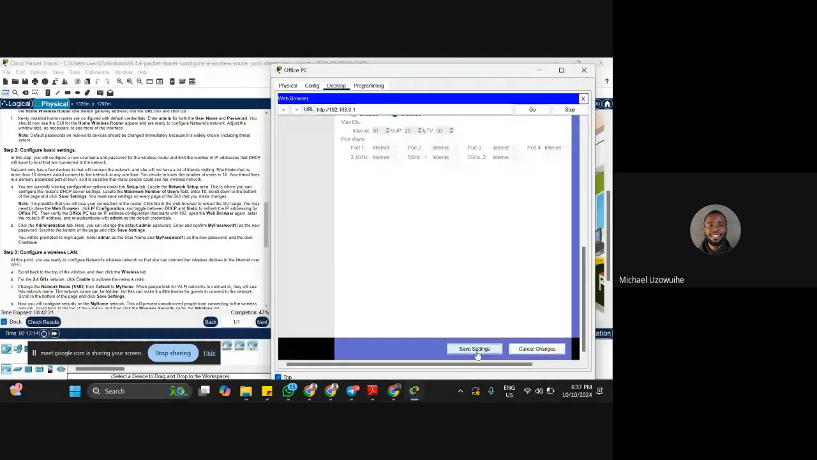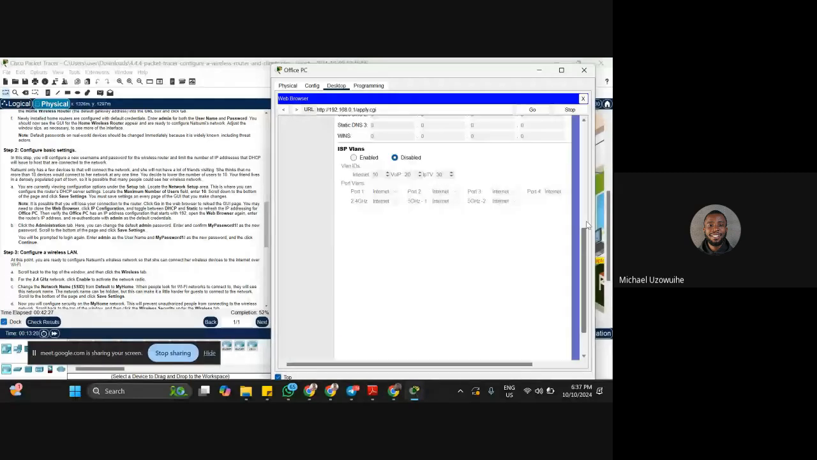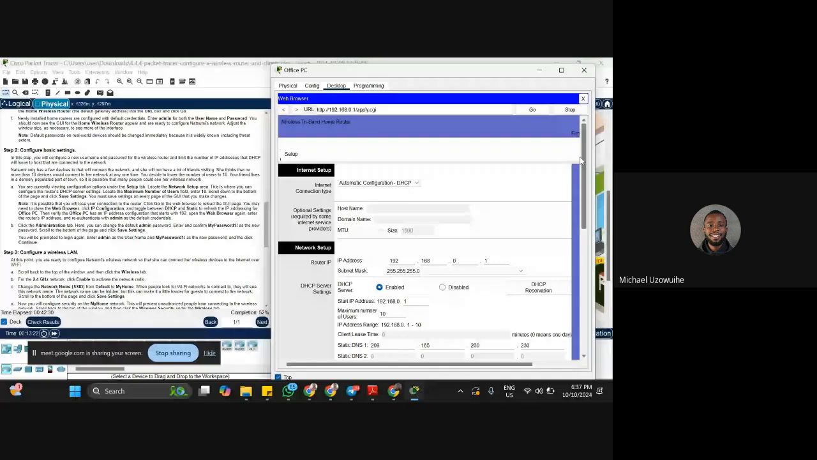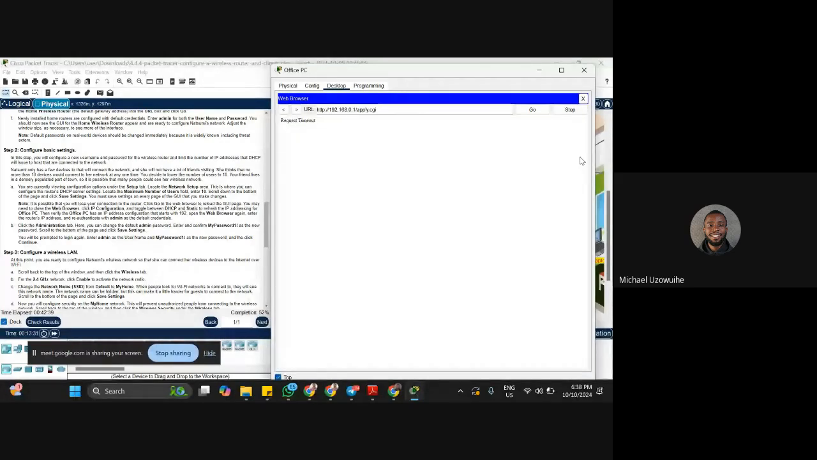So when you do anything in the router, when you configure anything, please save the settings. So as we have changed it to 10, once it's up to 10 users, the network cannot be connected to again. That's what it implies. So it said request timeout. So what we just need to do is go back and enter our router IP address again, and log in back again.